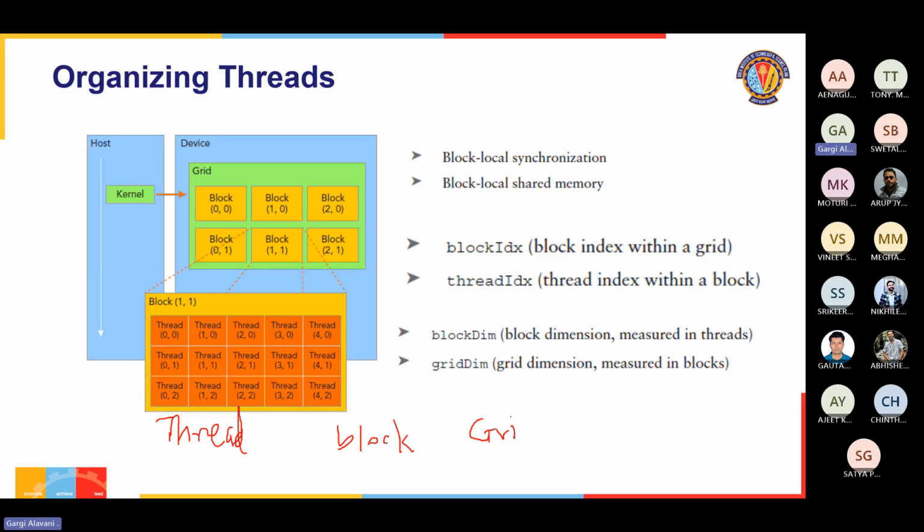The concept of thread is clear. These are the GPU threads. Now, from the programmer's perspective, a programmer groups these threads into a block, a block of threads. Why this is important is that when you group these threads into a block of threads, each block is then assigned to an SM. One SM executes one block.